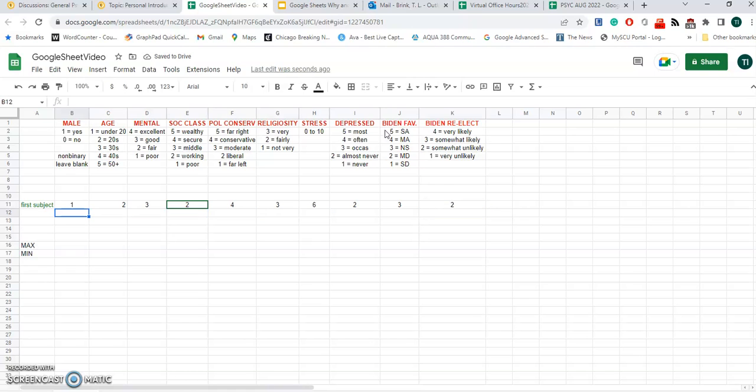Now let's suppose our next candidate is a young woman under age 20, and her mental health is fair. Her social class growing up was financially secure. Politically, she's a moderate. Religiously, she's not very religious. Her stress level is an 8. She gets depressed often, so that's a 4. In terms of her approval of President Biden, it's 2.